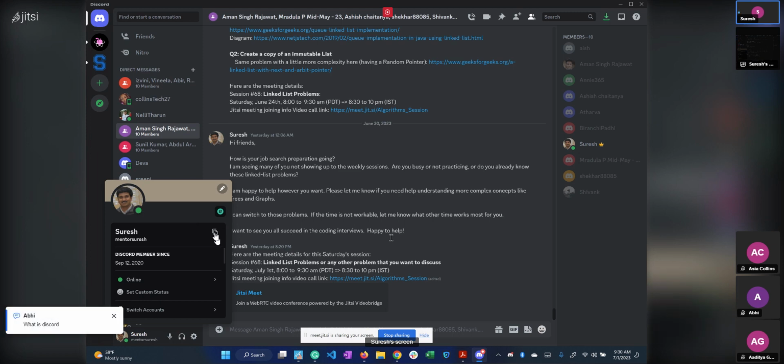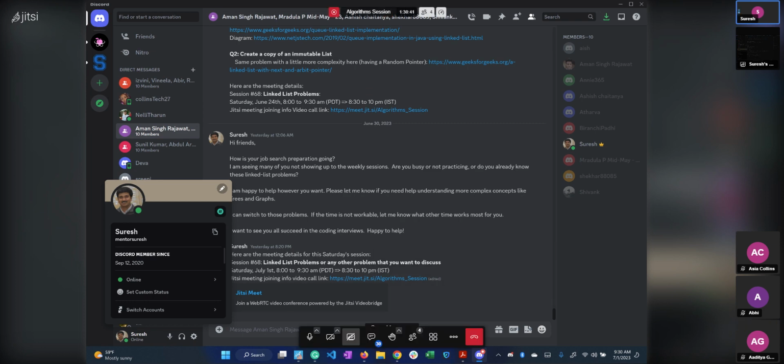What is Discord? Discord is just like WhatsApp or Google Meet, something. It's an open source mechanism of connecting people. You can have groups and chat with each other. They also provide video and audio, but the problem is that the recording is not there. The only reason I'm using Jitsi is free recording.